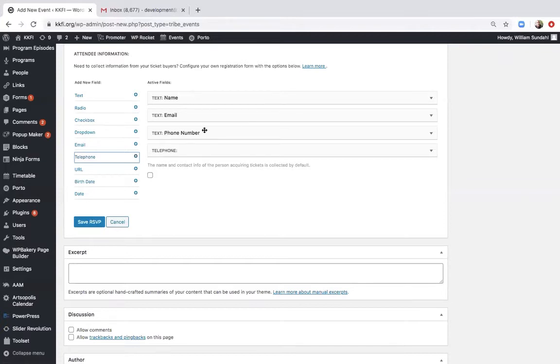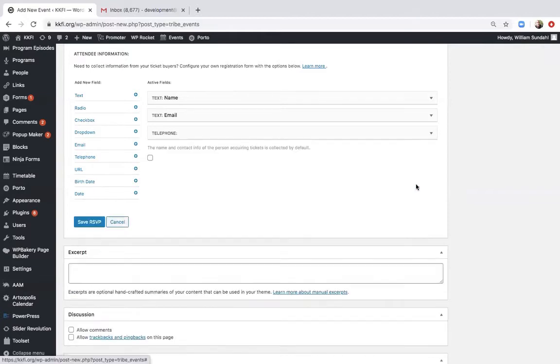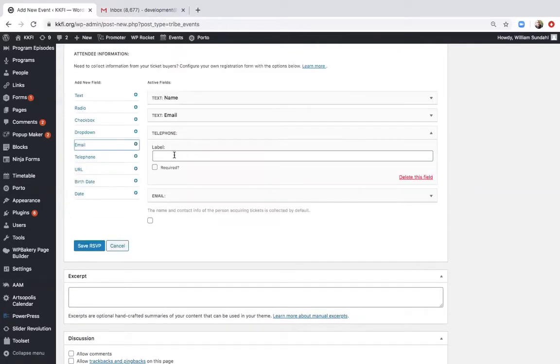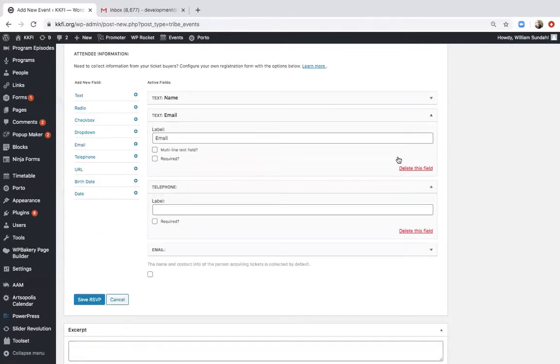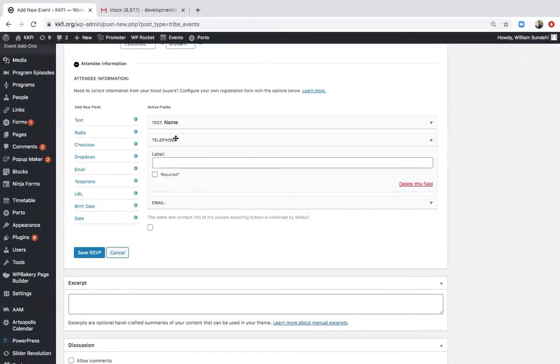Well, why are we using text as a phone number? Let's delete this field. And so I have telephone. All right, this has been set up in a weird way. So we're going to remove this text, delete this field. So name, telephone, email.